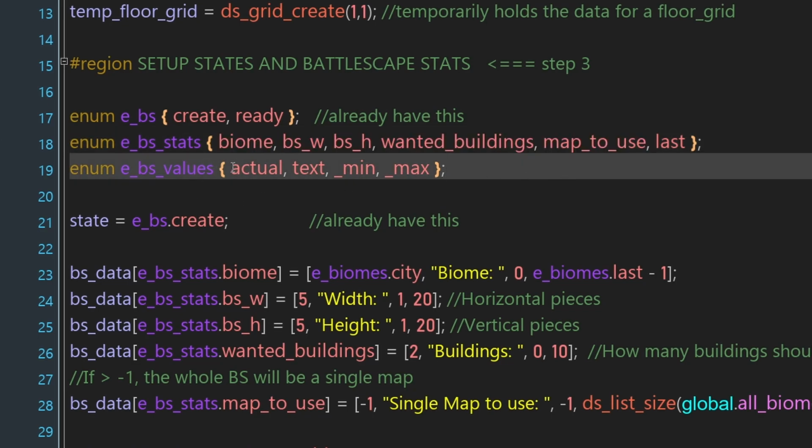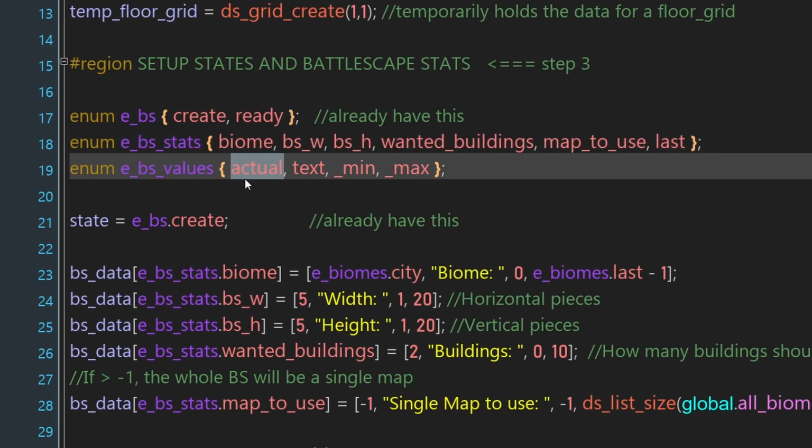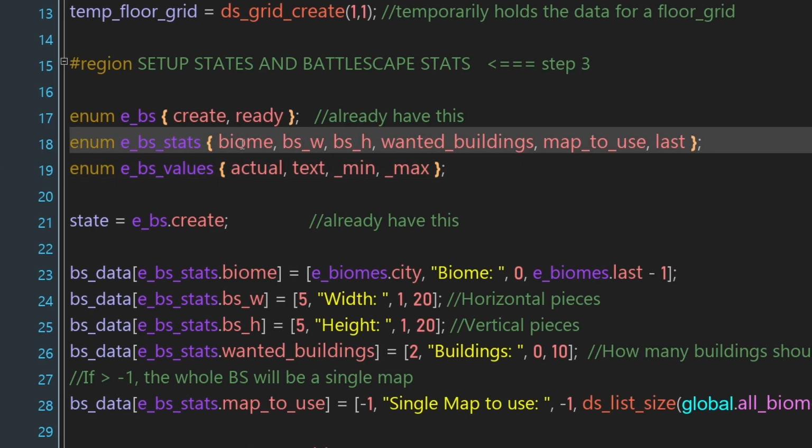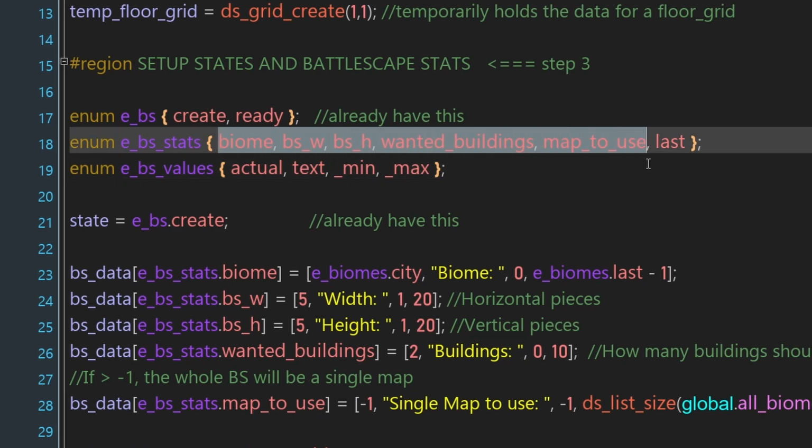And then there are going to be 4 values for each of these stats. We're going to want to know the actual value. So biome is going to be 0, 1 or 2 because there's 3 biomes. Then text, so we can actually see in the GUI, you know, what is this actual stat.